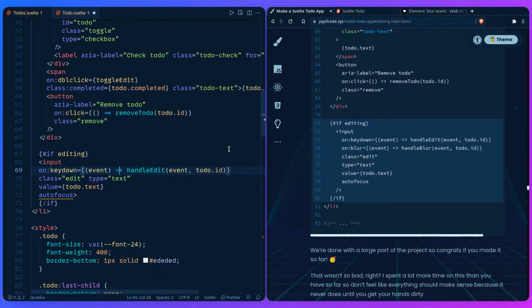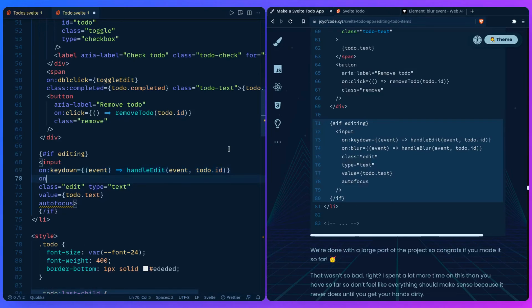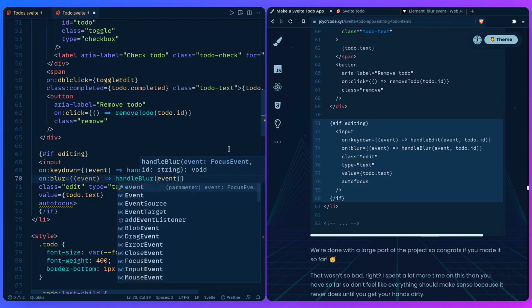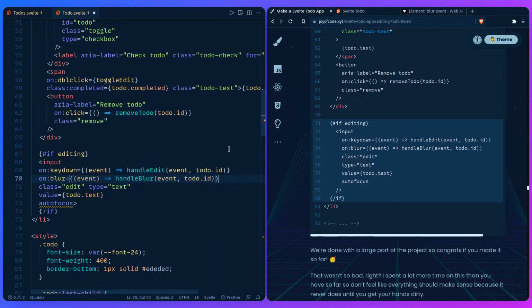So usually we don't have to pass the event if we just have the function itself, it's not invoked, and that's fine. So the event gets passed by itself. And we learned that in Svelte for beginners, if you remember. So yeah, that's why we do it like this. And then we can say on blur, and also say event, handle blur, pass it the event, and the to-do ID.